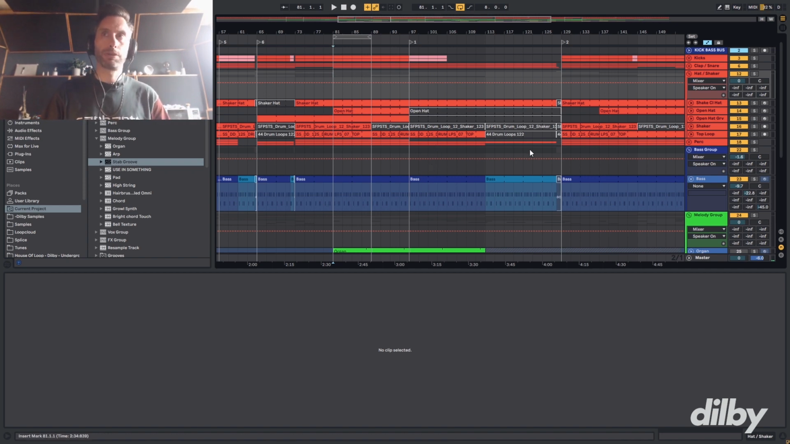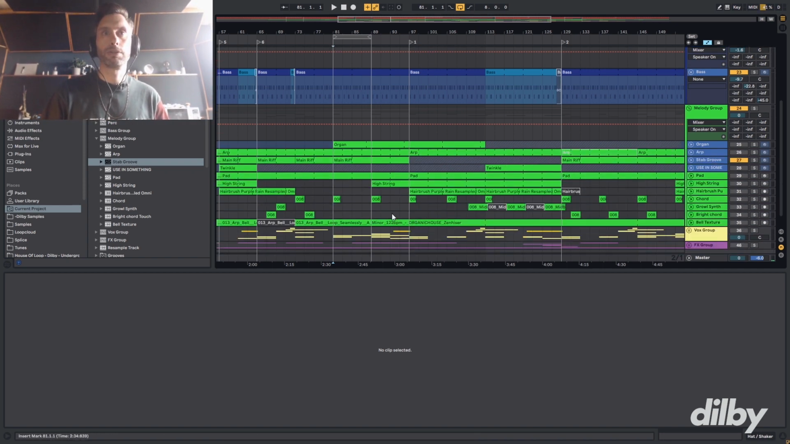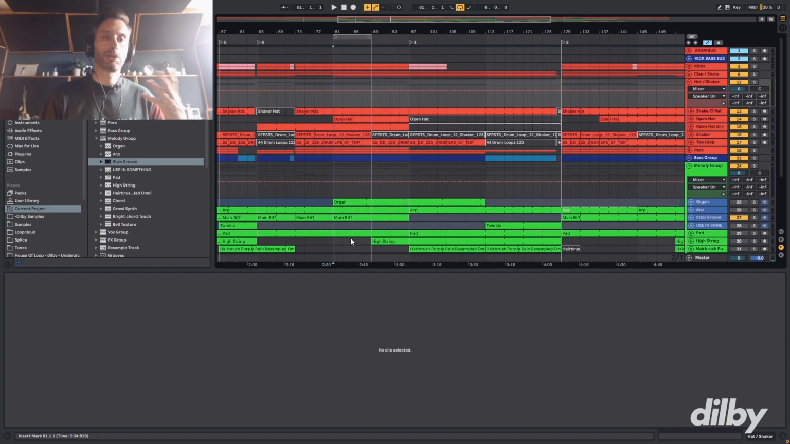Nice and simple, nothing too complicated, as there's quite a few melodic elements, and if there's too much going on in the drums then they'll get overshadowed and the mix is just going to get muddied up.